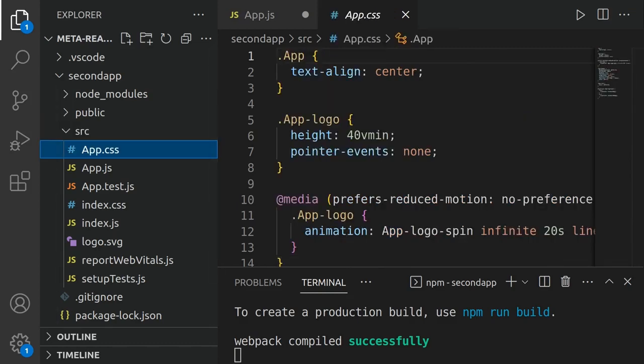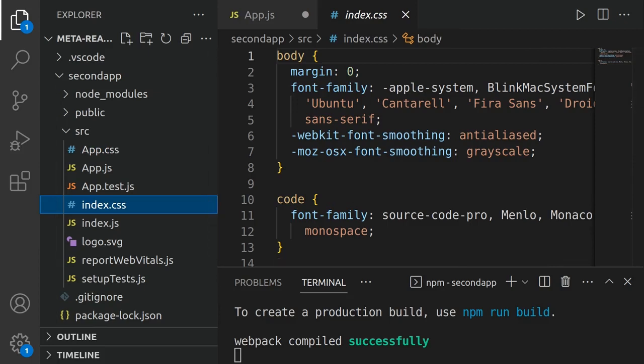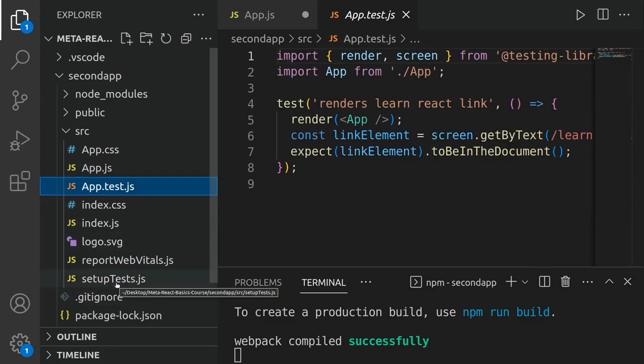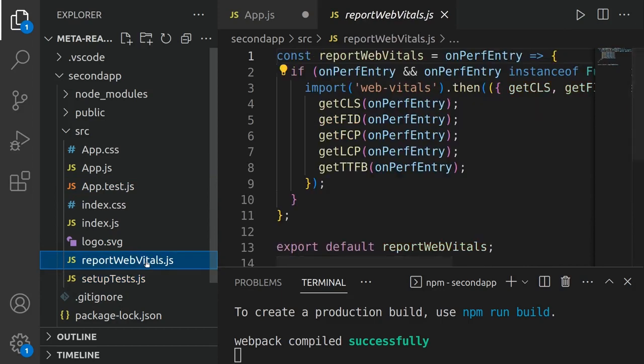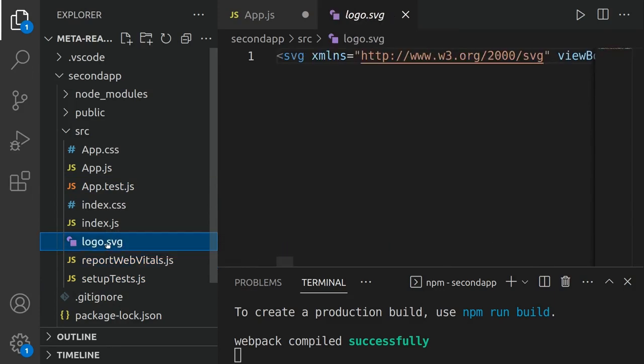App.css contains the styles for the app.js component, and the index.css file contains the styles that are used in the entire app. App.test.js, setupTests.js, and reportWebVitals.js are files related to the app's performance and testing. The logo.svg file is displayed on the start page of the default app when the app is displayed in the browser on the localhost.